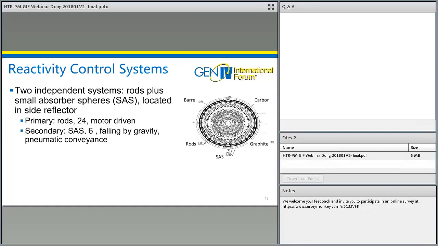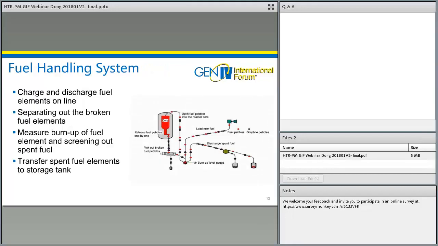Small absorber sphere system acts as the reserve reactivity control system. There are 6 sets of SAS systems. The small spheres will fall into the hose by gravity and will be returned through pneumatic conveyance.